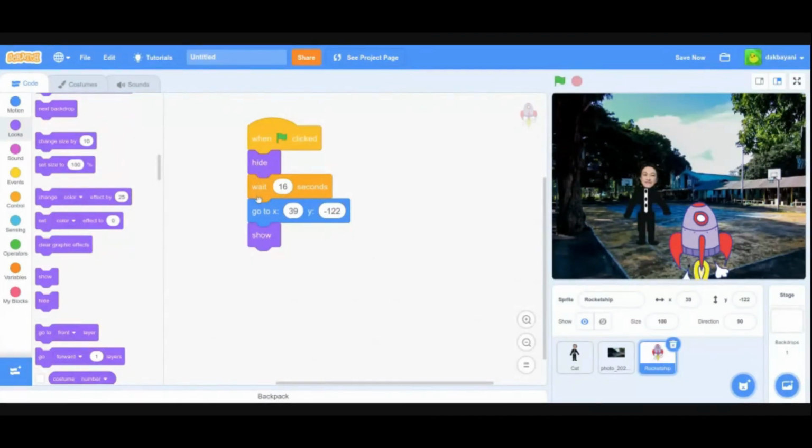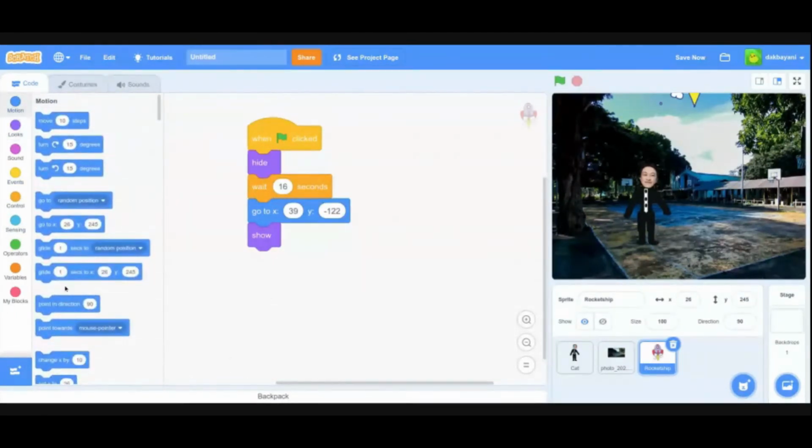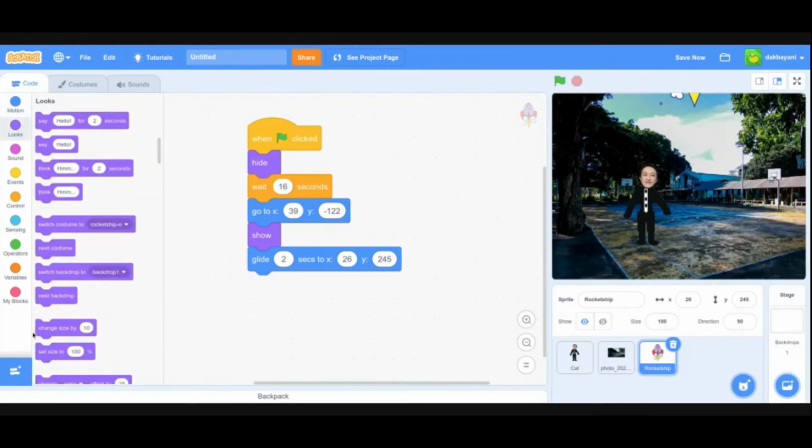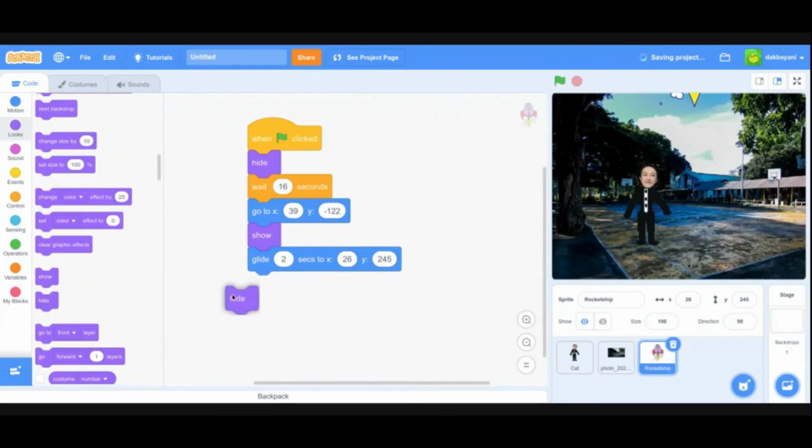Hide, wait for 16 seconds, then go here and show up. After niya mag-show up, you want it to move upwards. So, i-move na natin siya upward. O, diba? Ayun. Alright. And glide for 2 seconds. Motion, glide for 2 seconds to these coordinates na preset na. And after that, pwede na siyang mag-hide. Okay. Pwede na siyang mag-hide.